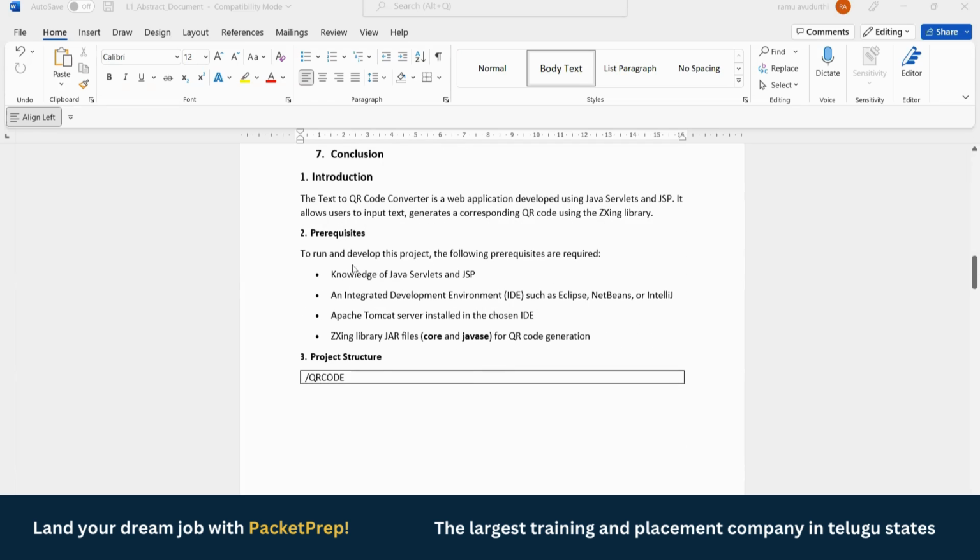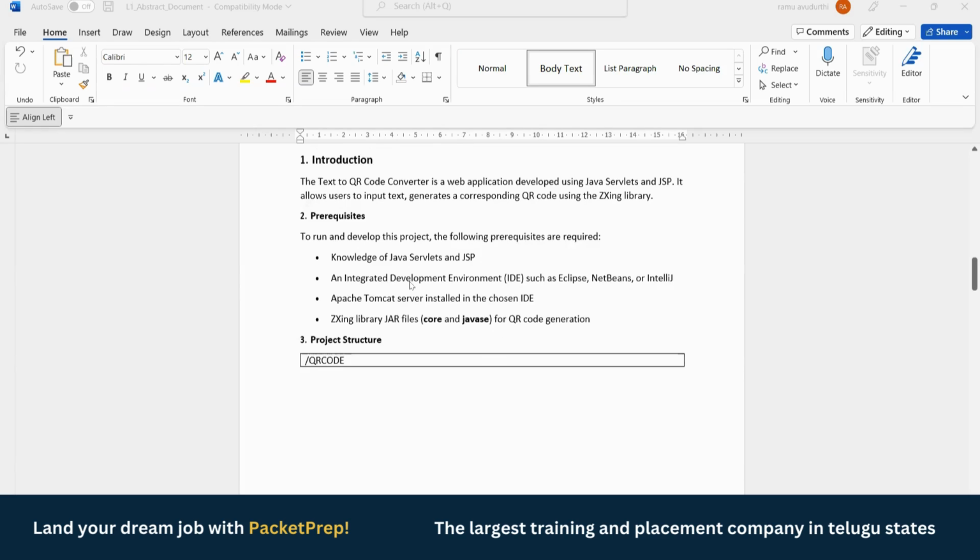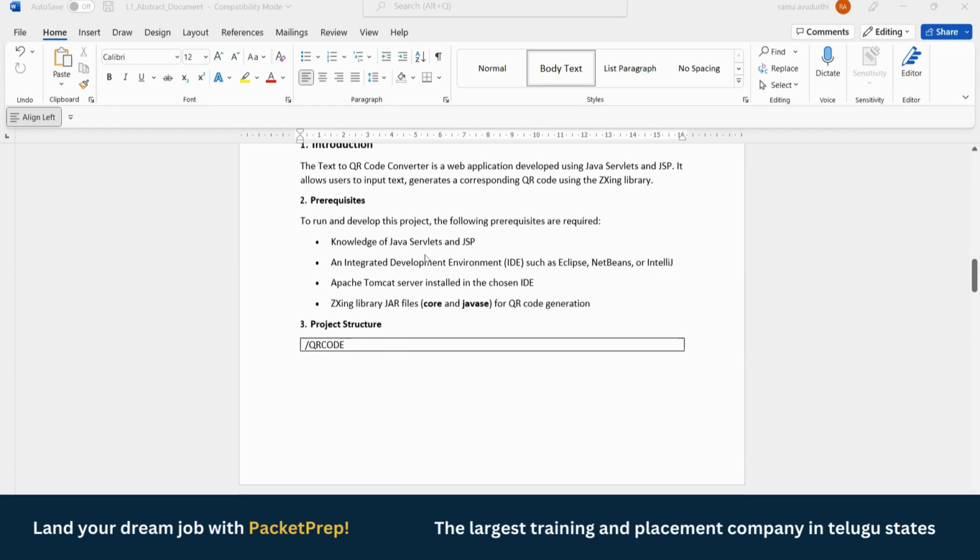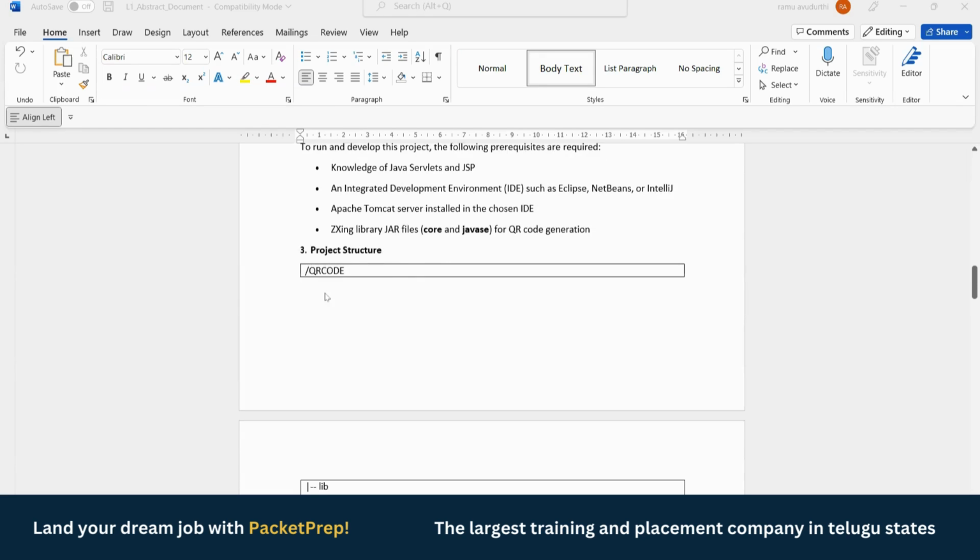And after this, in the second part, prerequisites, we need to explain the software which is required to develop the project, and the technical knowledge which helps us to create that project. All these things we need to discuss in the prerequisites. And the third one is project structure.